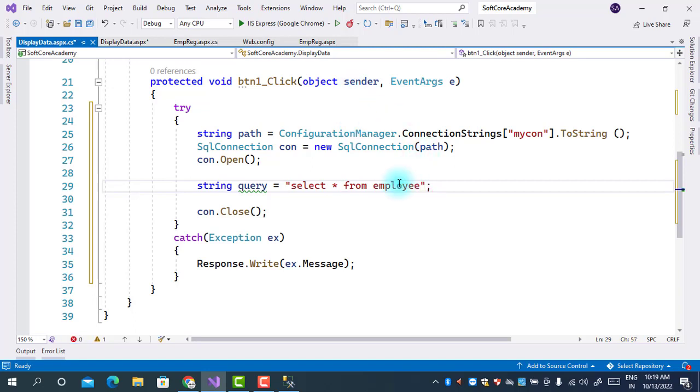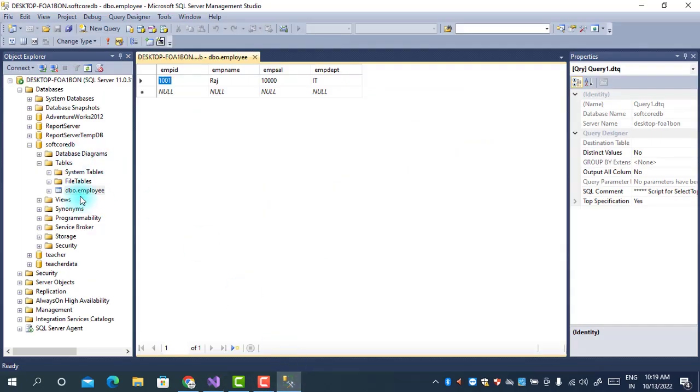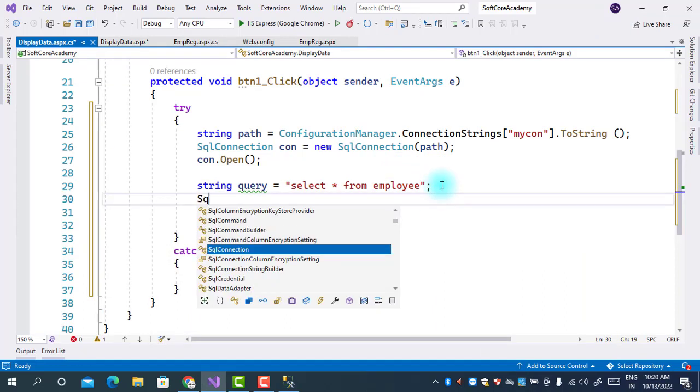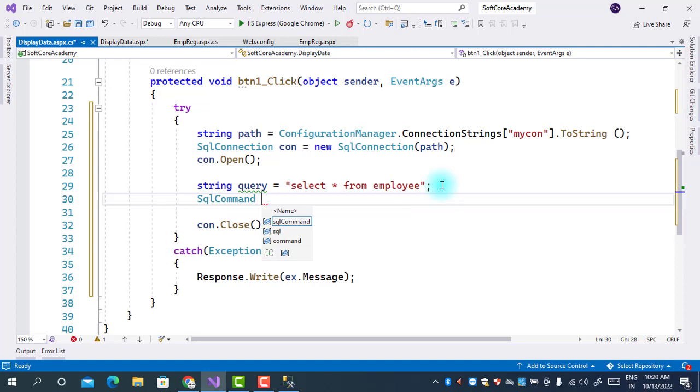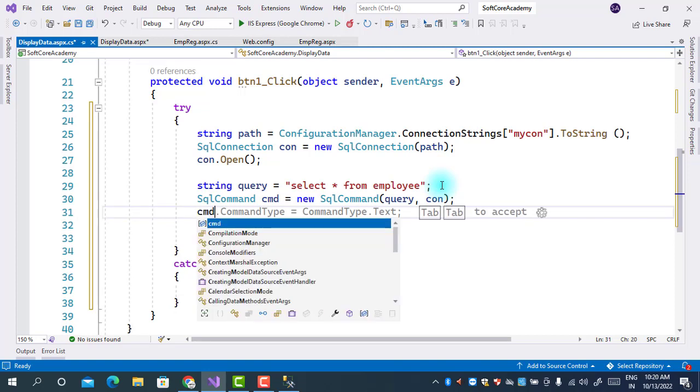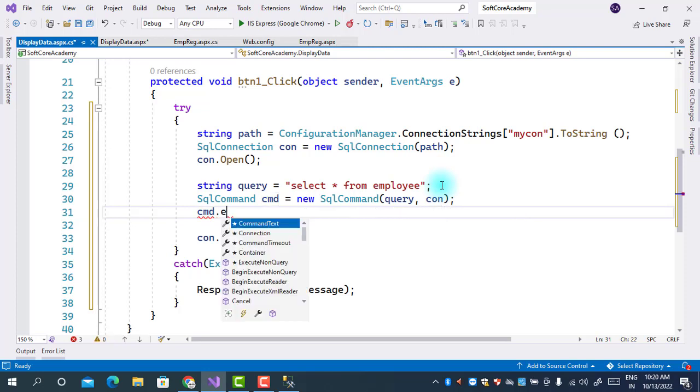So make sure the name of the table is the same as the table created in MS SQL, employee. Now we will create a SqlCommand object so that we can execute the query. cmd equals new SqlCommand, and then in this we have to give a query and then the connection object. There are two parameters of the SqlCommand object. Now next we will execute the query, cmd.execute.